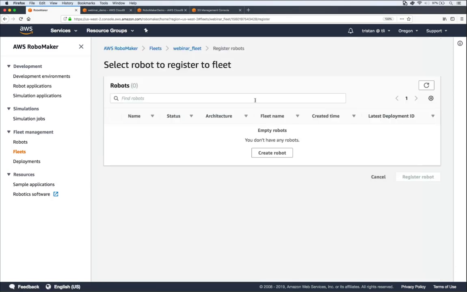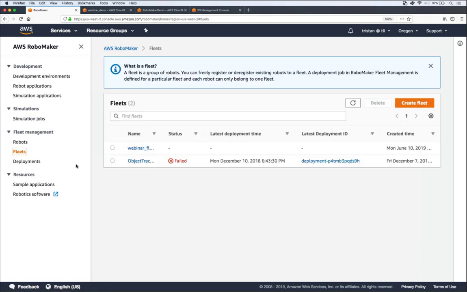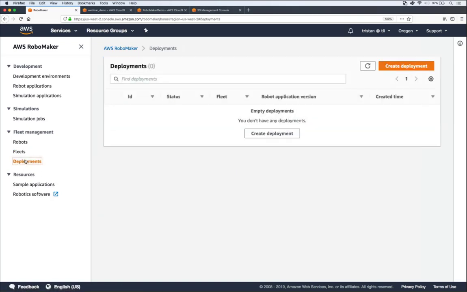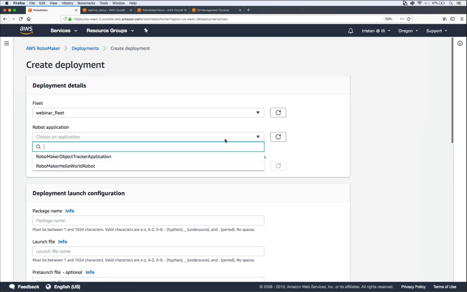Since I don't have an active robot, you won't be able to see that here, but you can create a robot once you have that robot online. So once you have your fleet, you then do your deployment. You create a deployment, choose the fleet that you want to deploy to, and choose a robot application.